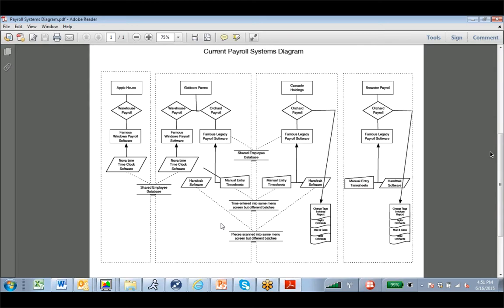But the employees might turn in a timesheet that includes time for Givers Farms orchard payroll and Cascade Holdings and third-party orchard payroll, and that timesheet is all entered into one input screen. And the system makes the separation that this time needs to go to this company for a check, and this other time needs to go to the other company for a check.